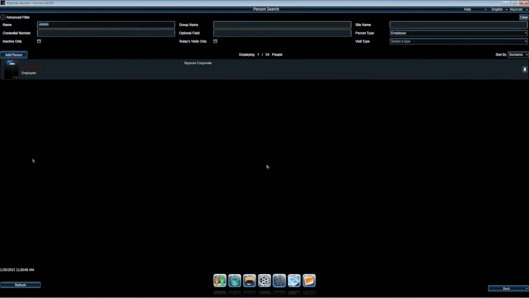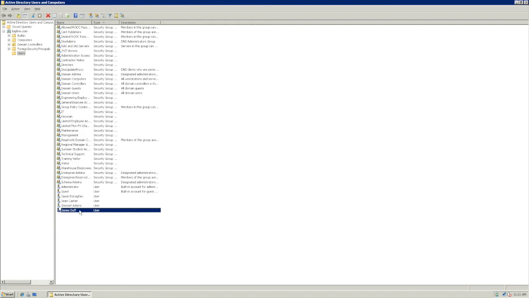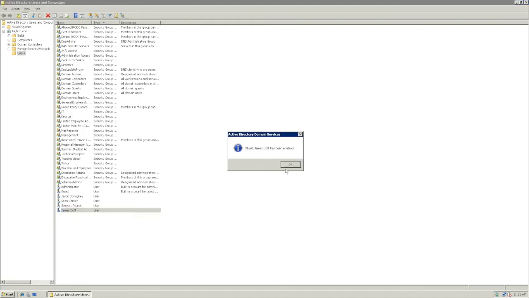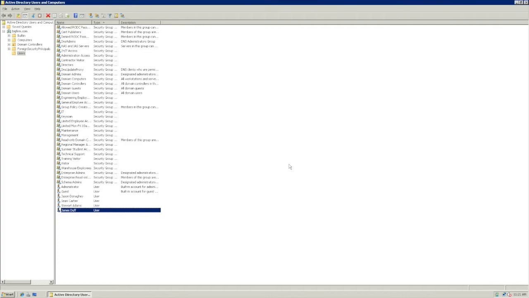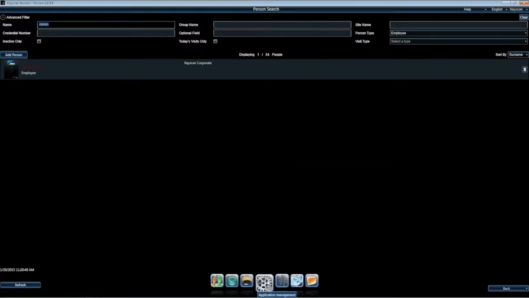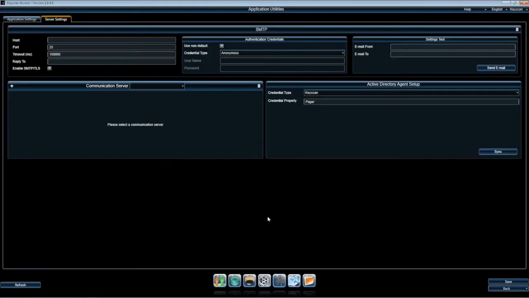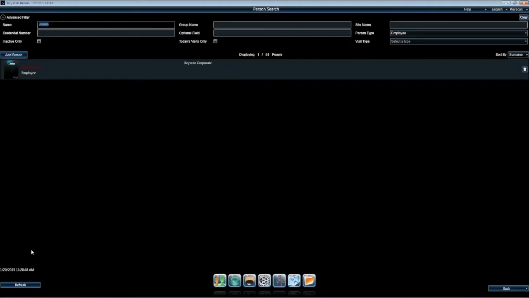To activate the person, we simply go back to the object user and select the Enable Account. Click OK. Return to the Aurora client and sync. Again, you will see that James's profile is once again active.